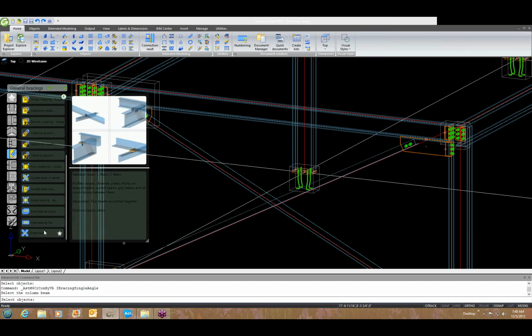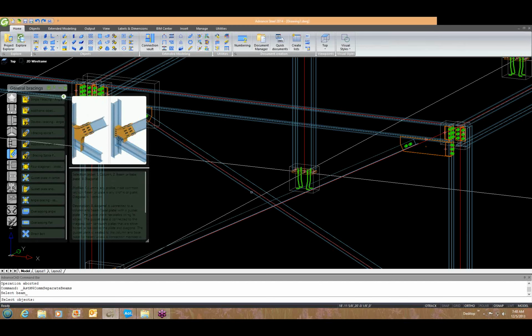Not this one, it's not this one. That's the one I want, the diagonal. Yeah, this one. Okay, there you are. Have you split your beams first? I don't see that they are split. No, not yet.